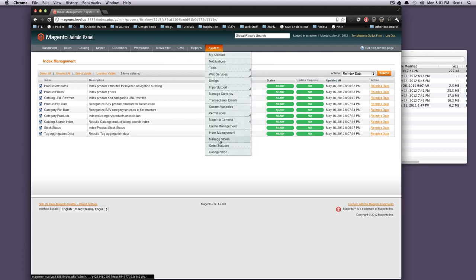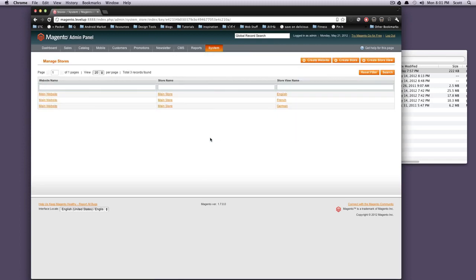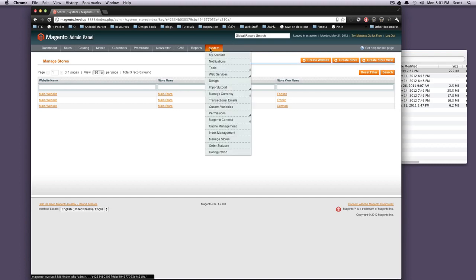Manage stores. This is if you have multiple stores, like the demo comes with an English, French, and a German store. They're both using the main store and the main website. So if you want to create a new store, create a new web store, or create a store view, this is where you'll do it. We'll go over what that entails and how you can have quite a large site by having different store views using the same database and the same Magento install.